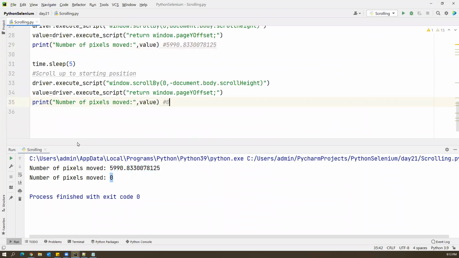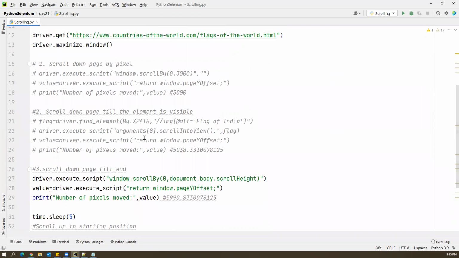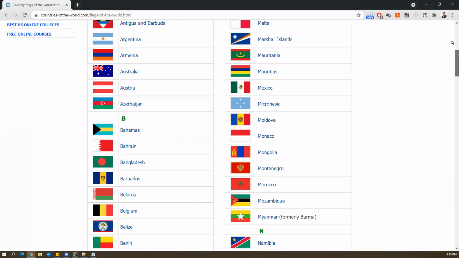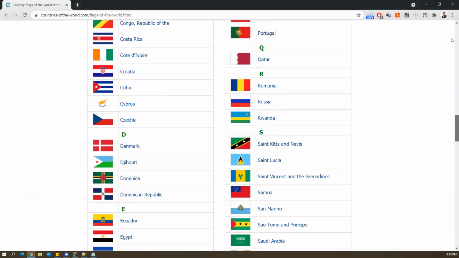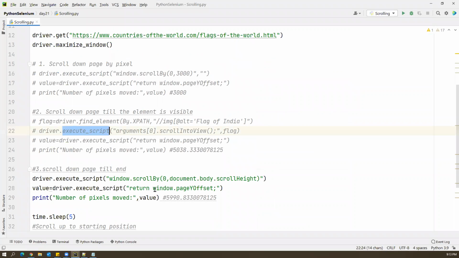So this is how we need to handle the scrolling option. You can try this on any web page that has a scroll option, because this scroll can be controlled only by executing JavaScript statements inside the execute_script method. Only by using this method can we control it.